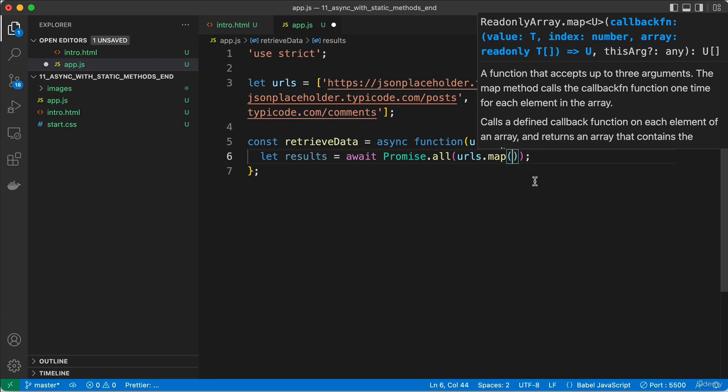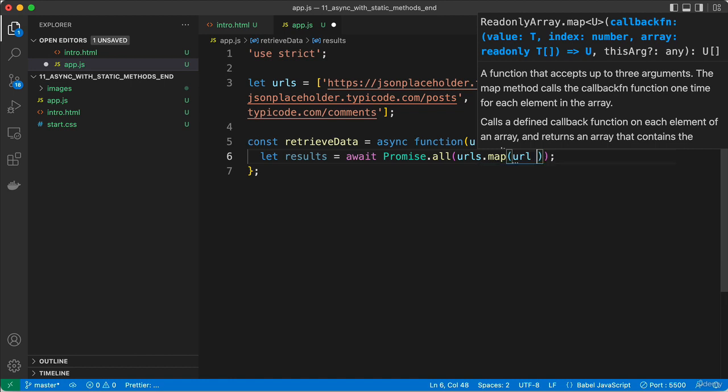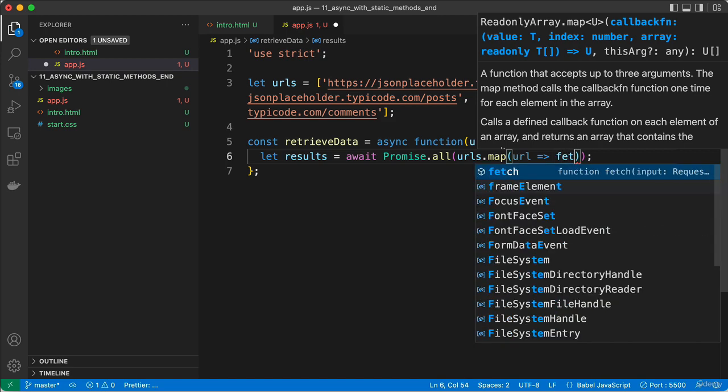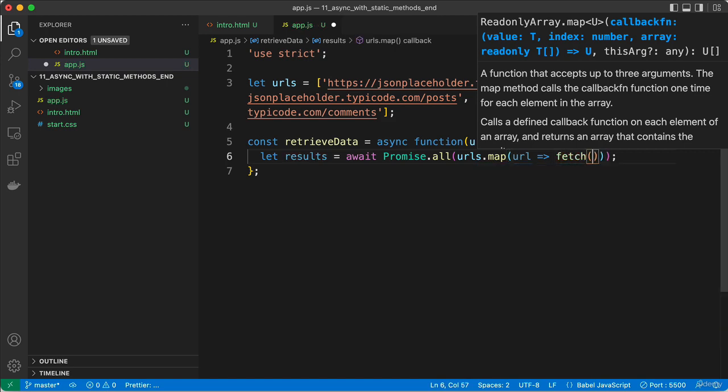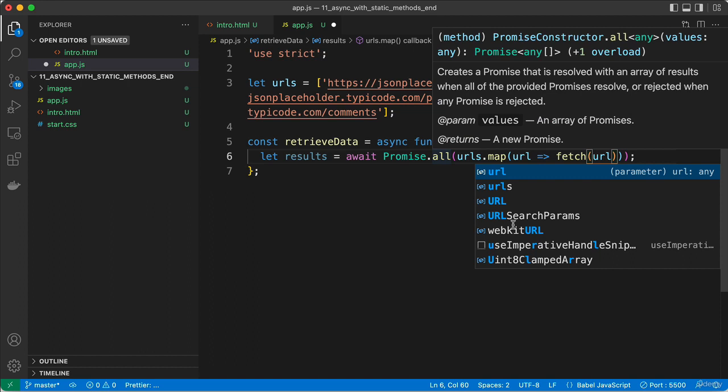All right. So let me go ahead and show you how we're going to do that. Remember, we pass into the map method a callback function. And I'm going to have a parameter there, url. And then what are we going to do with that? Well, we're going to fetch the data. That would return a promise, an array of promises for this promise.all method.